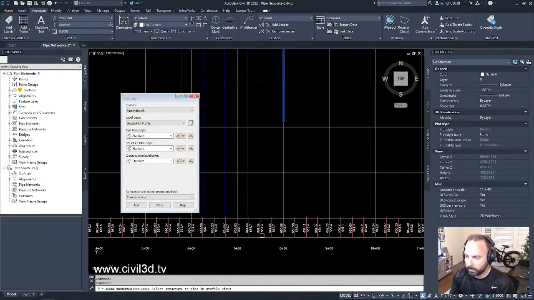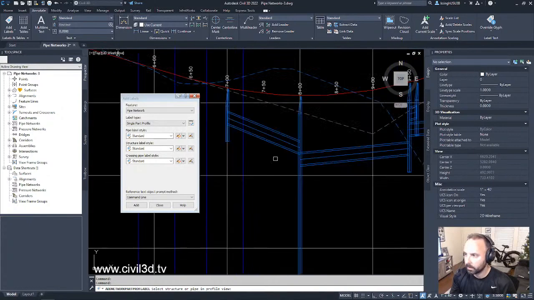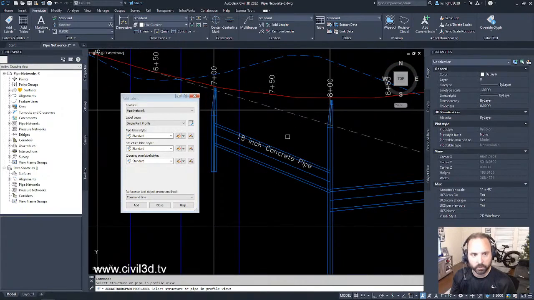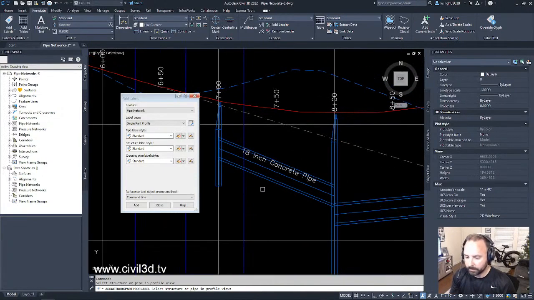We're going to start off with the pipe between stations 700 and 800, which is right here, and select that pipe. And we see a label that shows up right here, don't we? The pipe is automatically labeled with its description, as you can see right here. In the next few steps, we're going to create a label style that displays the elevation of the start invert of the pipe. So let's go about creating a pipe label style.